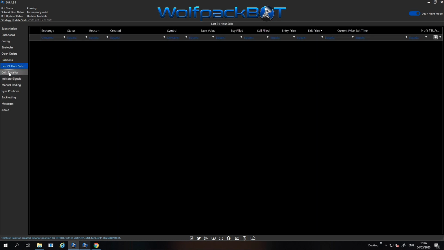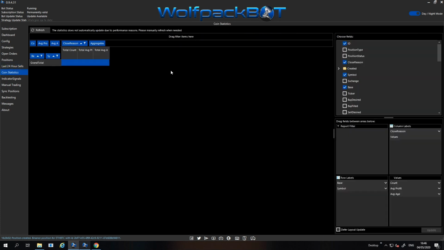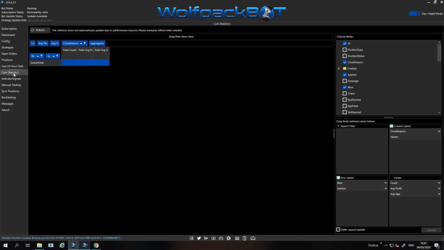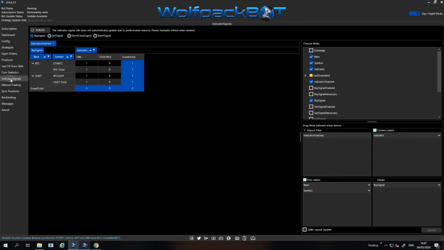Now we go into two new screens, so coin statistics and indicator signals. Now, I don't have any coin statistics because I haven't sold anything, but it's pretty much like the back testing coin stats, like this screen here, which will show you the coin, how many you've had, average profit, whether it was strategy, take profit, or trailing stop loss. Very, very interesting to see if the coins you're actually trading with are profitable or not. And you can remove those coins if you felt that they're going to stay unprofitable, or you could try new coins and see how that would go. Really, really useful screen.